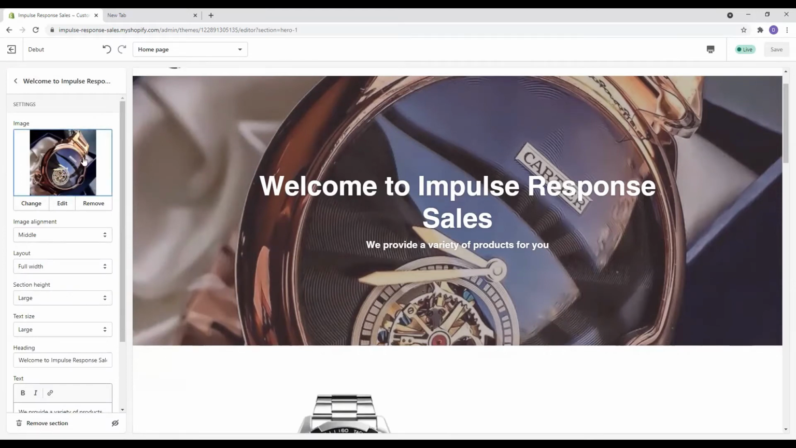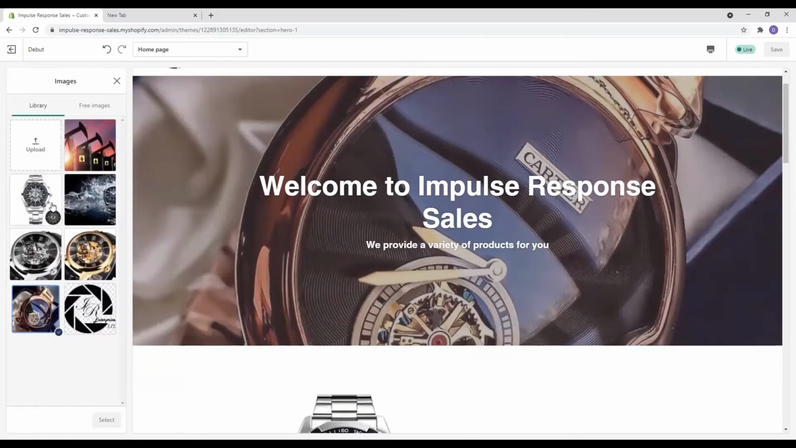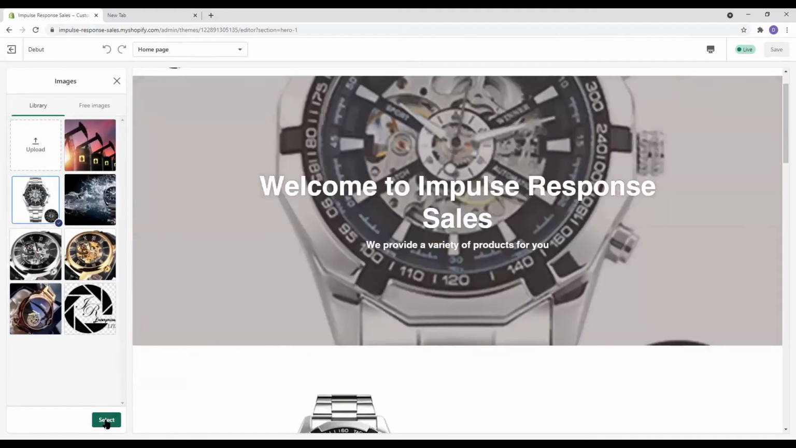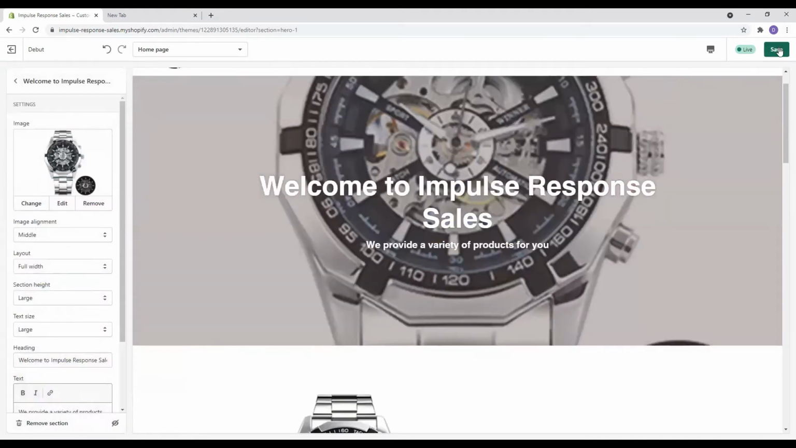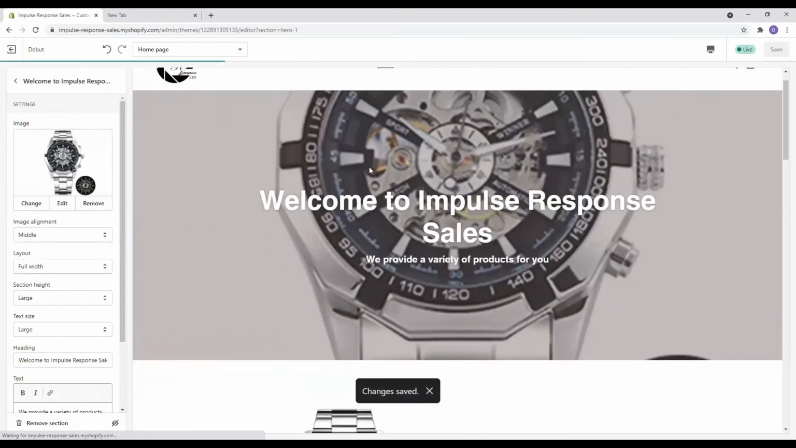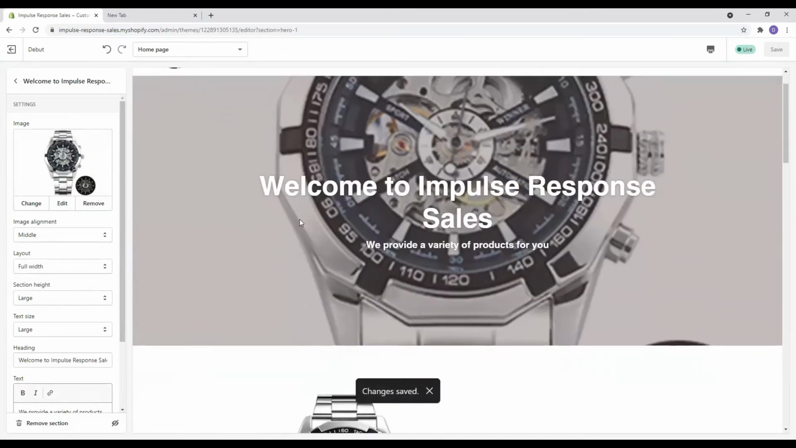And this is the image right here. This image is this image. So let me show you. We click change. Let me show you. Select, save. You see the image has changed.